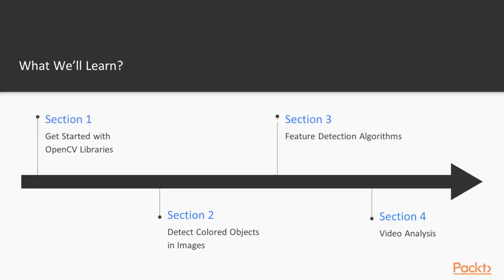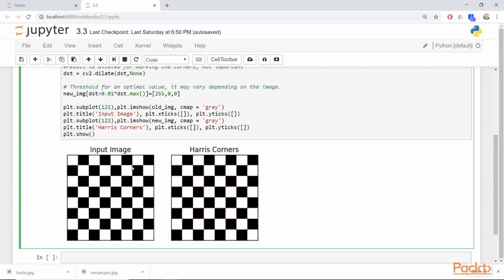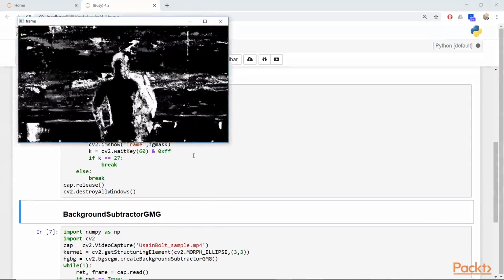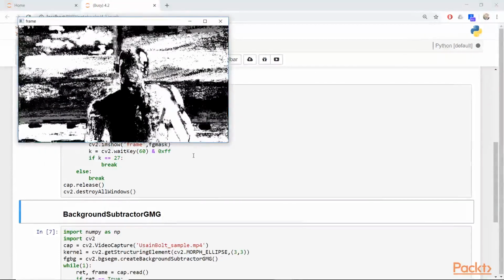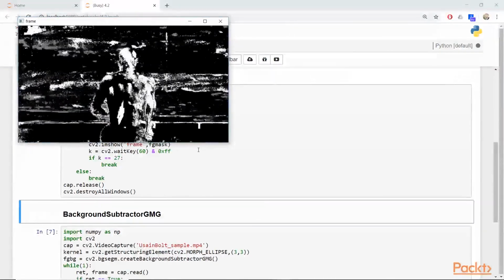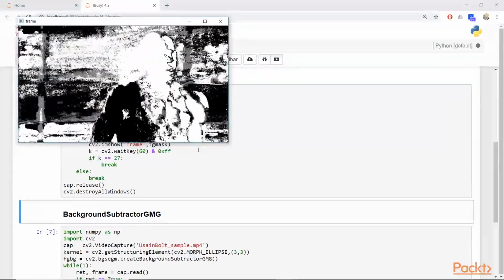In section 3, we detect features from images and use them for detecting the objects in images. For example, in this section, we will detect faces in the images using features captured from several positive and negative images. In section 4, we will learn about getting started with videos and do the background subtraction and calculate the optical flow of the object in the video using different methods, and finally track the object in the video using mean shift and cam shift.